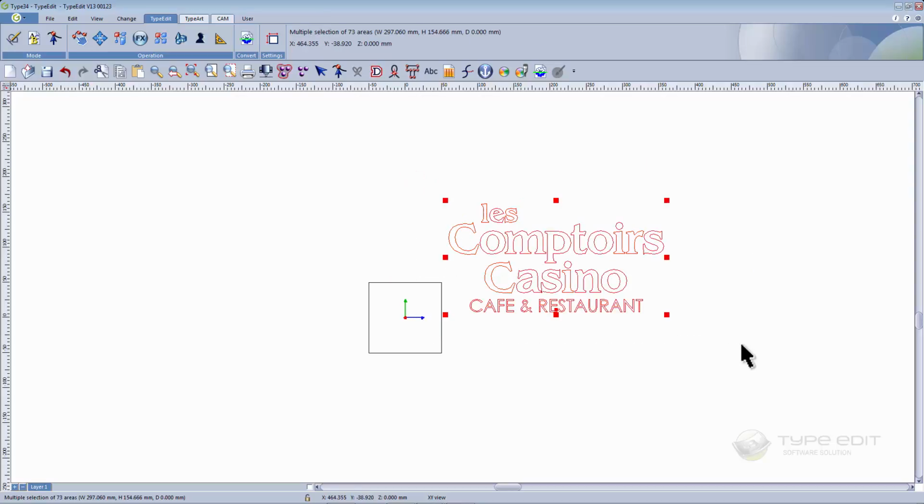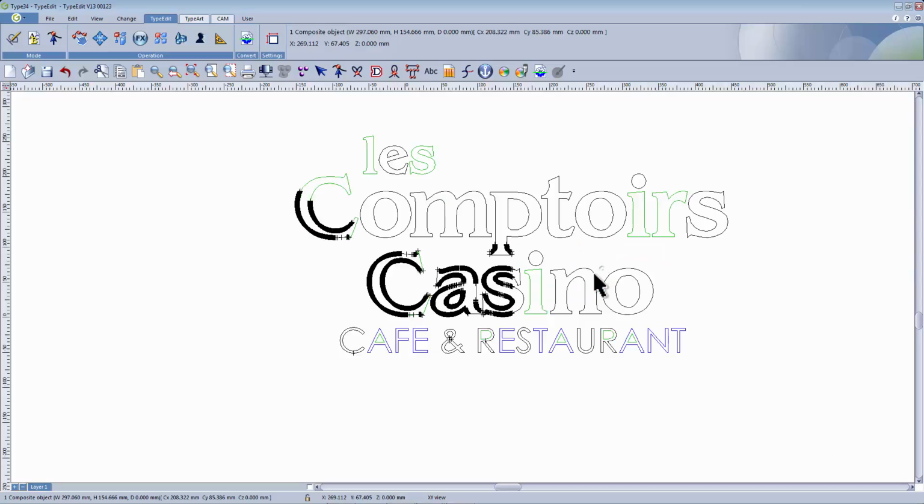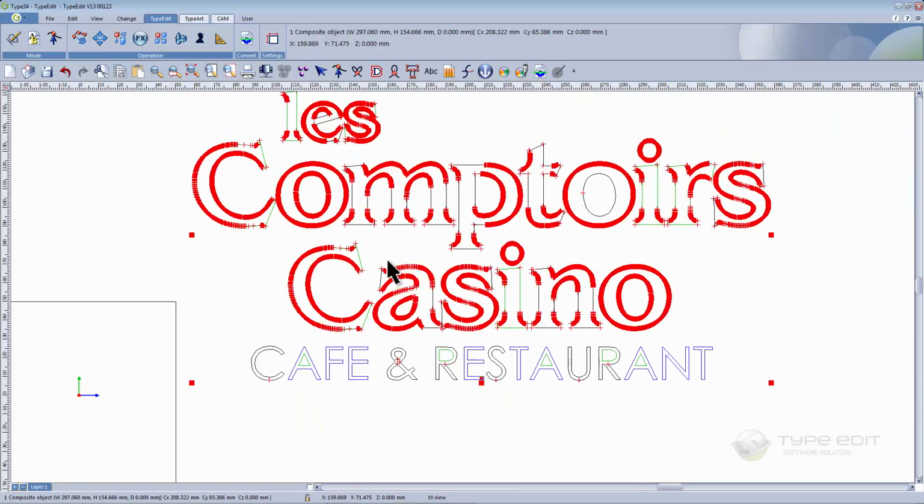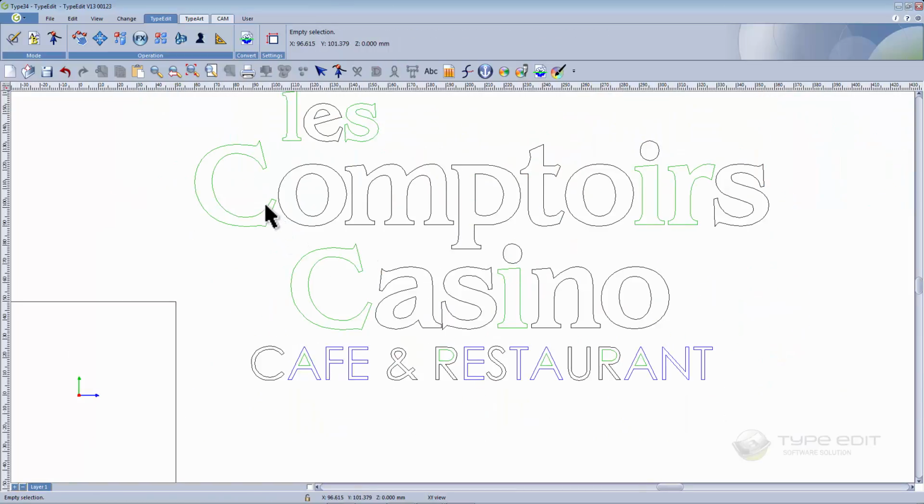With TYPE EDIT we can check if contours are okay or not by using this function, intersection markers. If I run the function, I can see that I have a lot of double contours. Okay, I delete the reference.